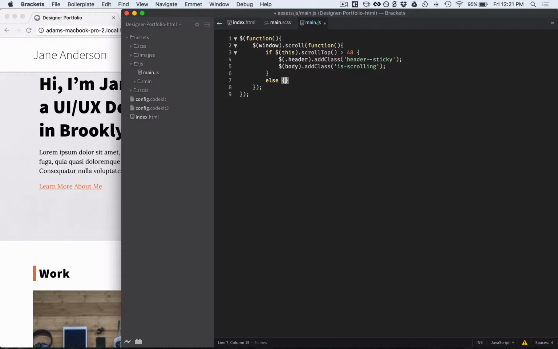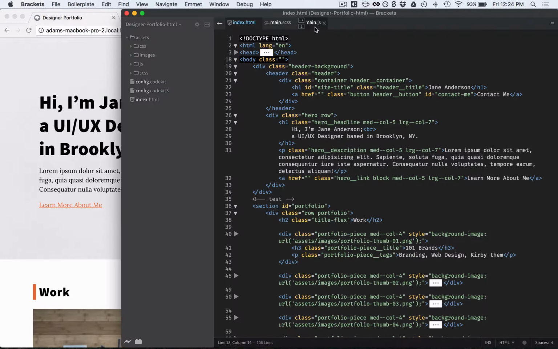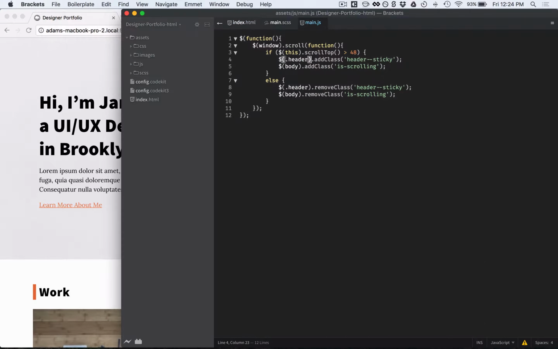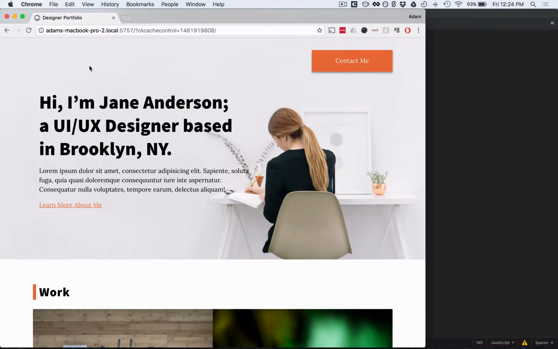So if it's not below 48 pixels, this is what we're going to do. Copy this. Actually going to remove class. One thing I forgot is these parentheses right here. Hopefully that clears that up. Okay, so I believe it's a matter of syntax, so I just need to add strings around here. Perfect. Let's see if this works.